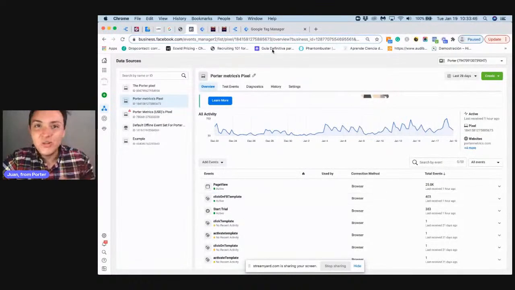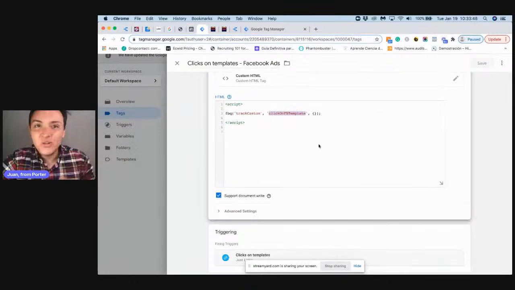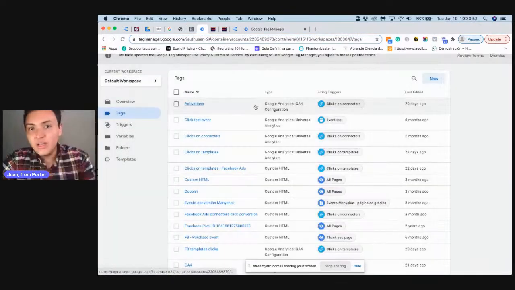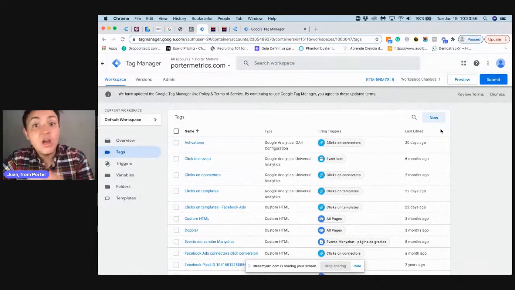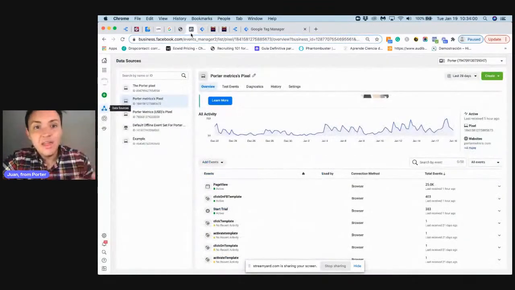That's good news, guys. Once you finish with that setup, what you will do is save. I have already saved this one. And then you will submit. We will publish those changes. Once those changes are published, you will see the data logged in right here.